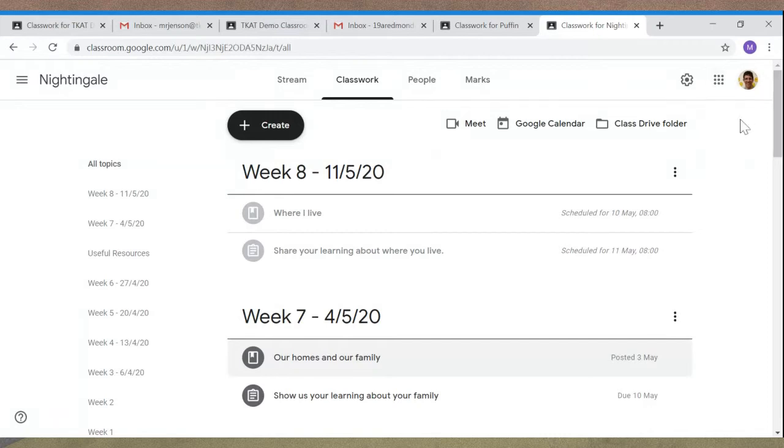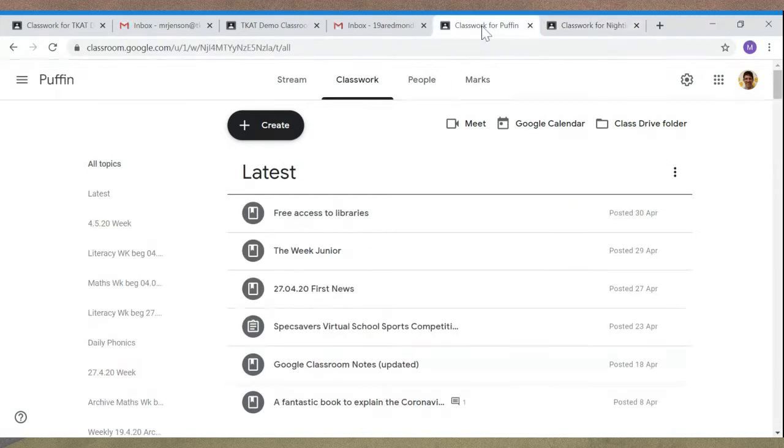Right, let's go over. So now I'm going over to year 1, and we do things very differently in year 1. The main idea in this conversation that I'm having with you is to focus on the stream and the classwork, because I think if someone had talked to me like this when I was setting up, it would have just made life a bit more straightforward.